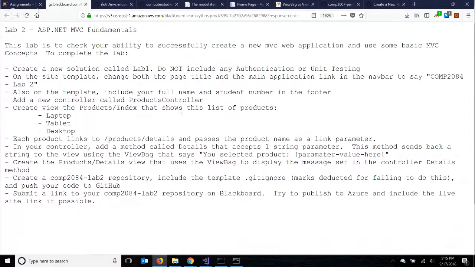Create a new controller called products and create an index view that shows 3 products: laptop, tablet, desktop. It's basically an exact replica of what we did with our store index today. Just hard code those 3 values in. Each one is a link. When you click it, it loads a view called details, passing the product in as a parameter. And that details view will show whatever product the user clicked on. Exactly what we did in store. I want you to try it on your own.